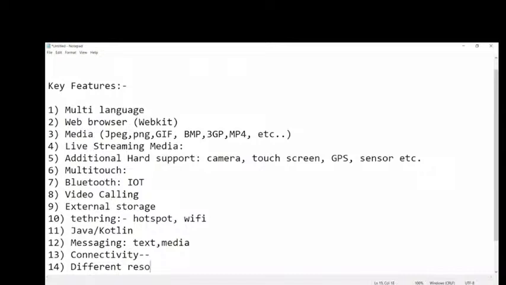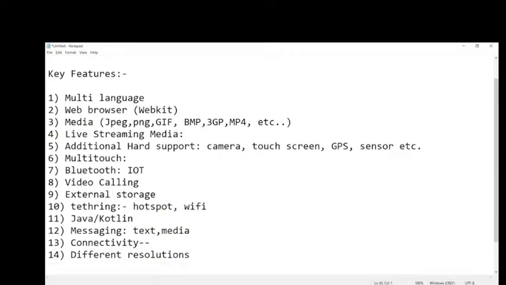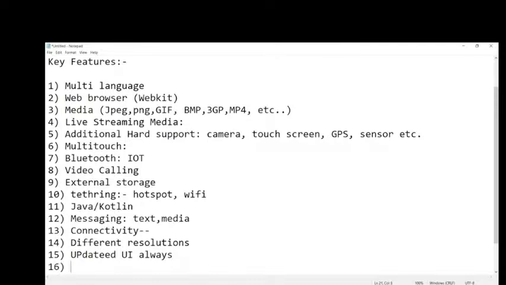With different resolutions, I can build an application for mobile, also for a watch, and for a TV, from small to big, we can build many better features. And the next is that these people are regularly providing attractive features UI wise. Updated user interface always. Because you want to attract people, your application should have a good looking UI, so they are regularly giving support for that.